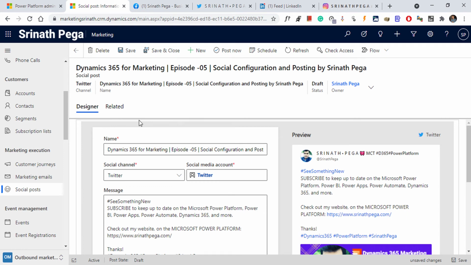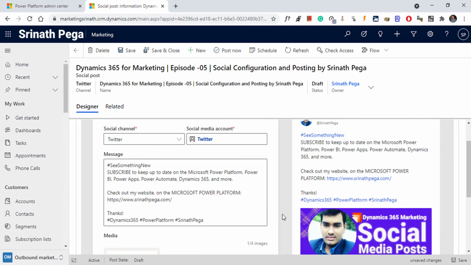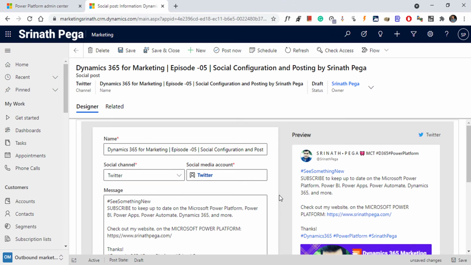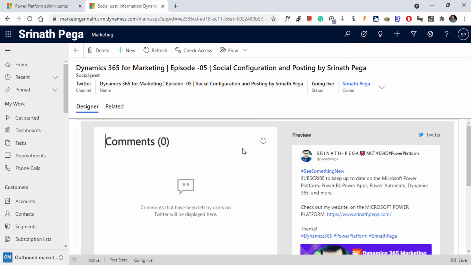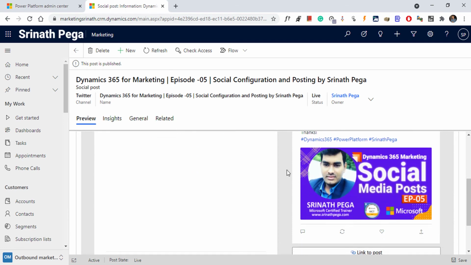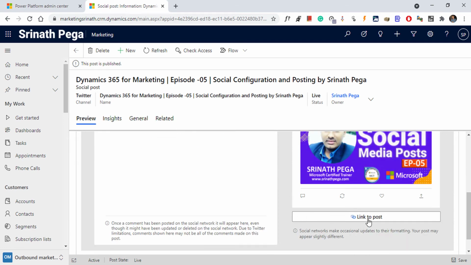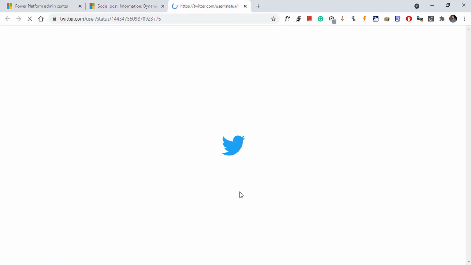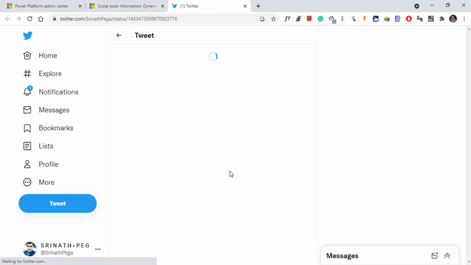Yeah, now it's saved. So now we need to post in Twitter. We have two options. Either we can post it now or else we can schedule it to post later. So we'll try to post now. Click on post now. Now this tweet got posted on my Twitter handle. To view that, click on link to post. It will navigate us to the tweet.